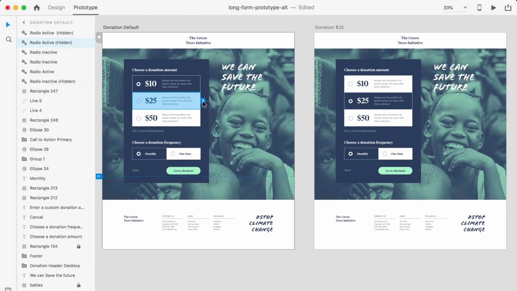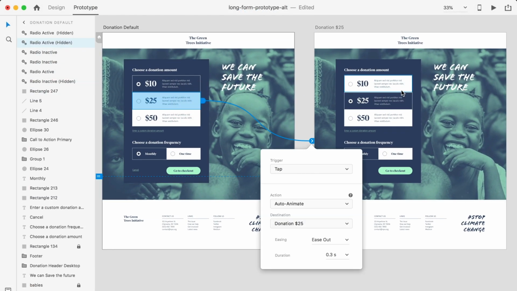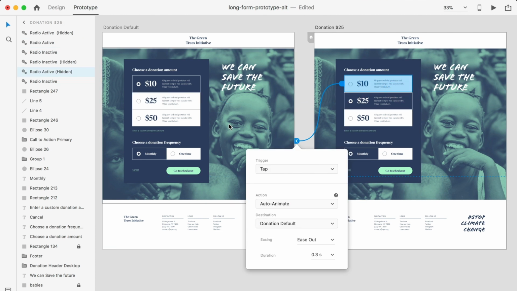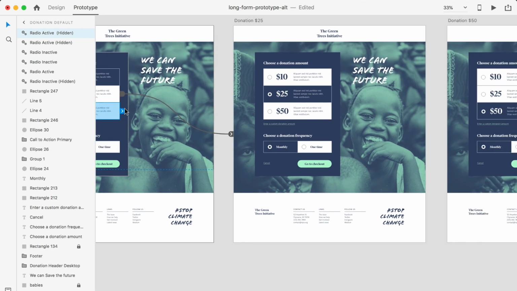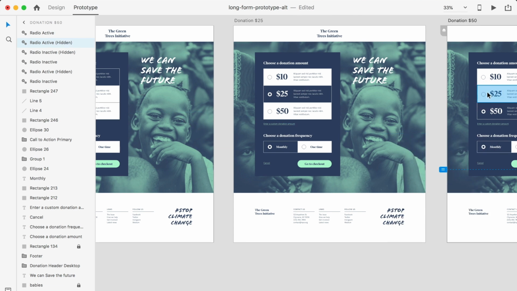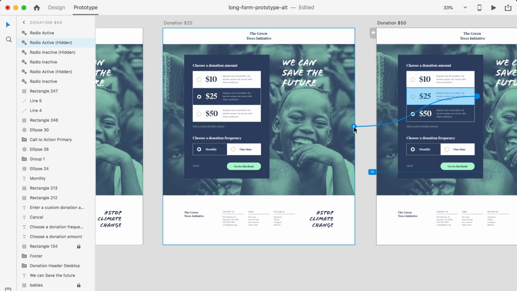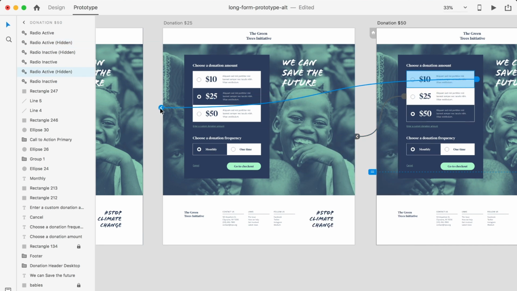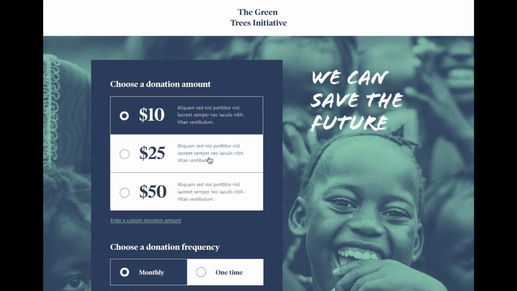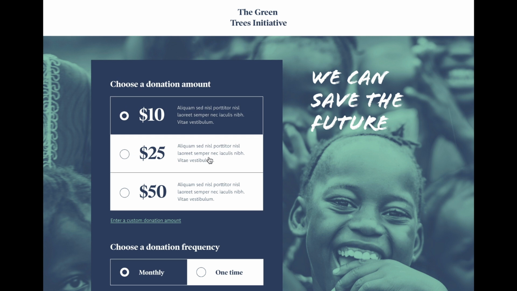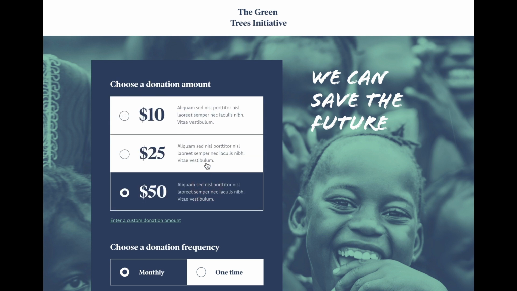So now I'm just going to repeat these steps between my other artboards, basically just dragging arrows from clickable elements to the artboards that show their related state. And now, when we preview those auto animations in our prototype, you can see the effect. Again, the active states just slide between those radio buttons in a smooth and easy way.